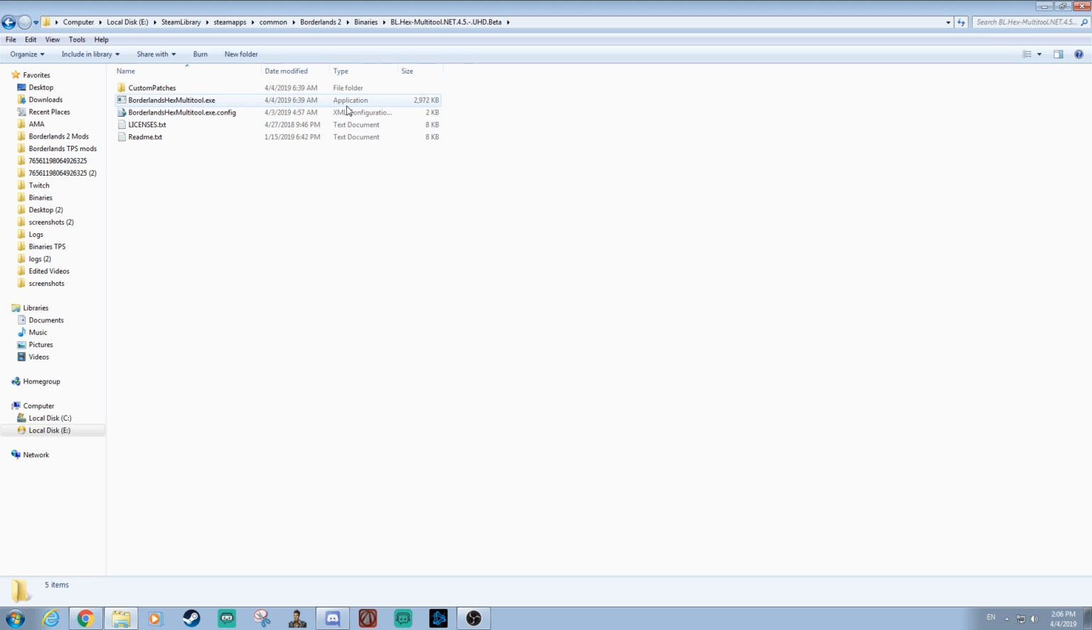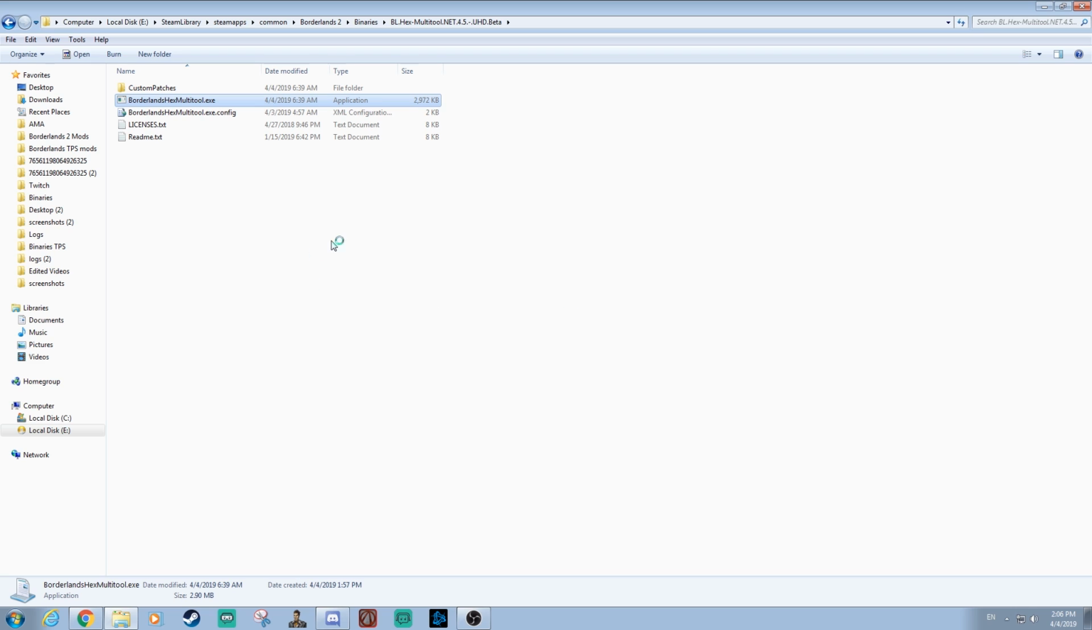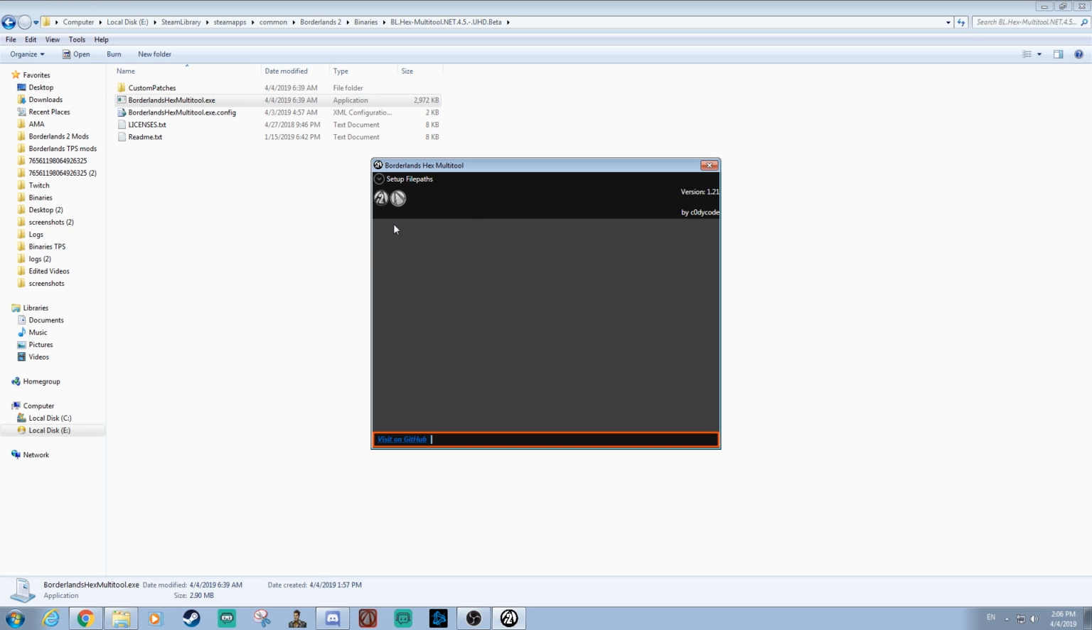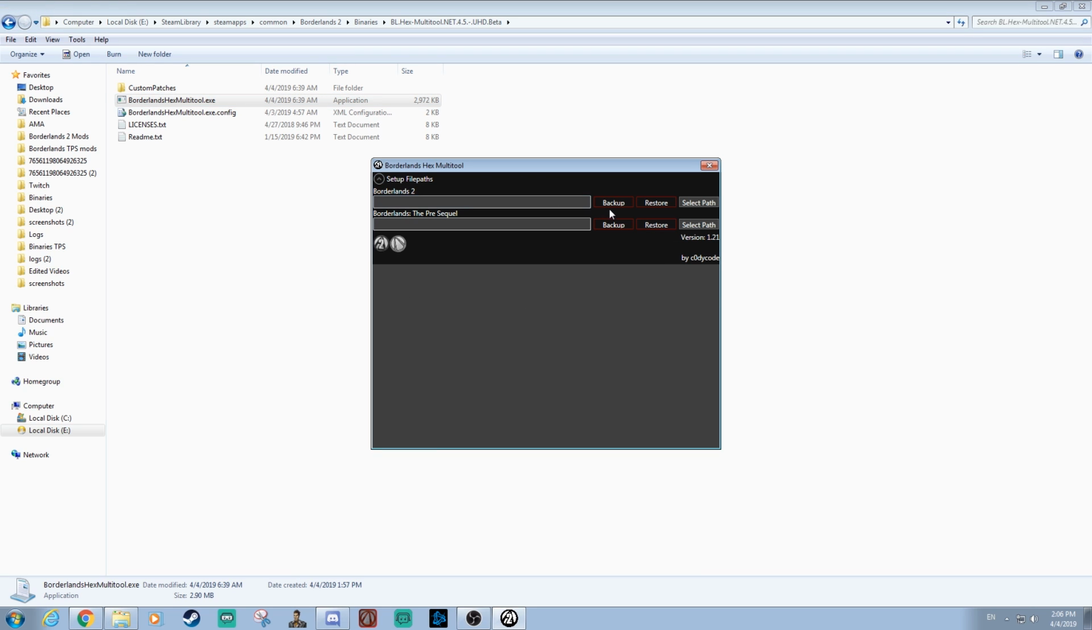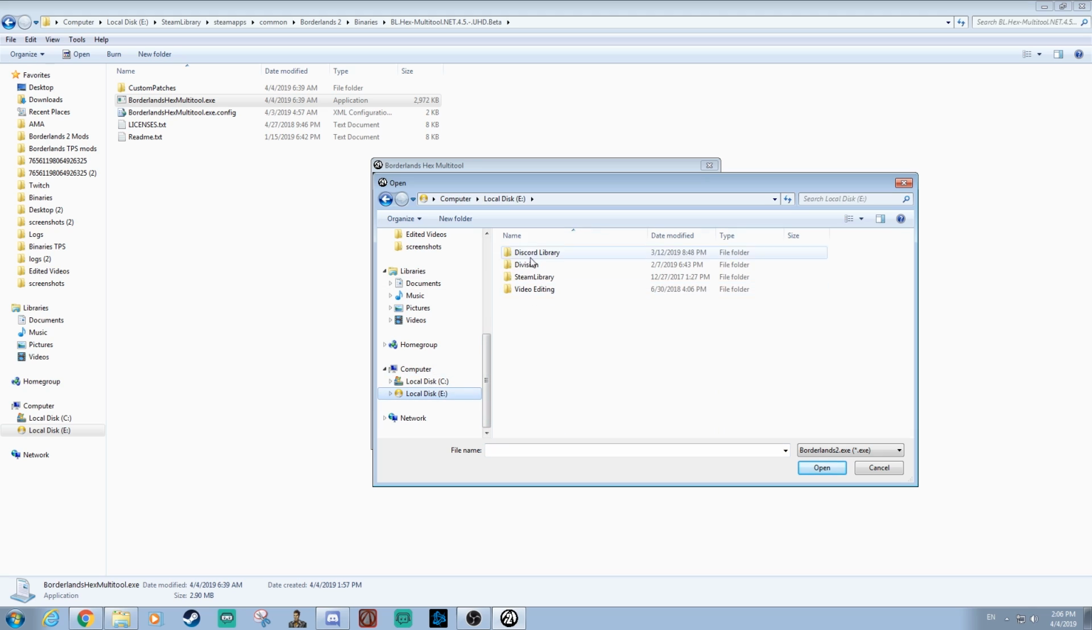Right now, the current solution is you either have to do it manually, just like the 2017 days, or the hex multi-tool has been updated so it can hex edit your game automatically. Now, you will have to select where your game is with this thing.